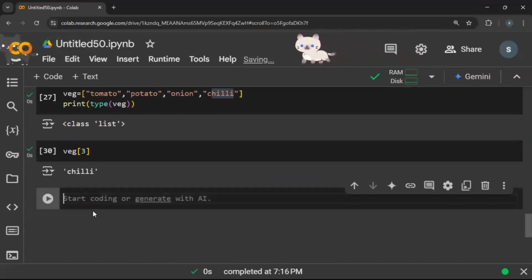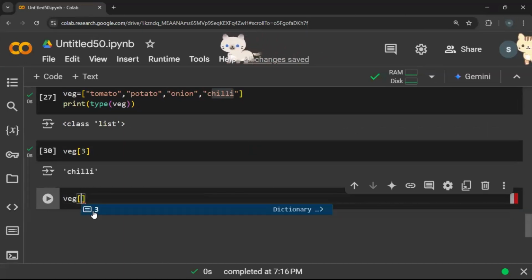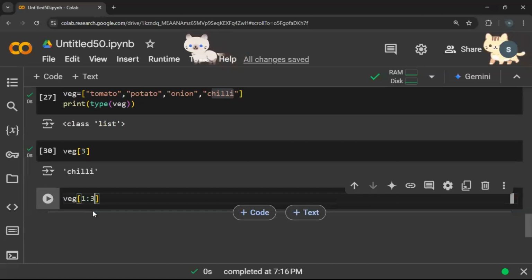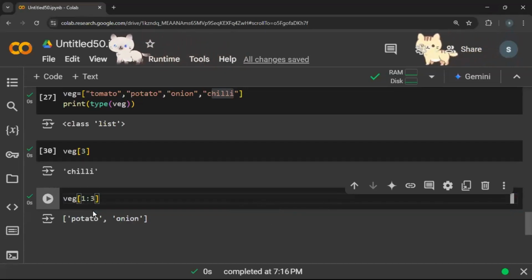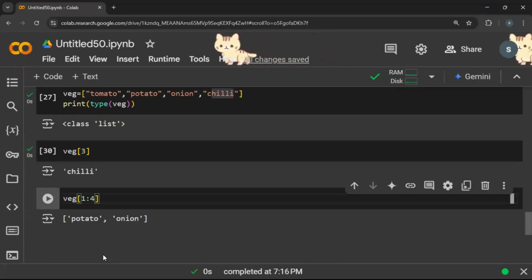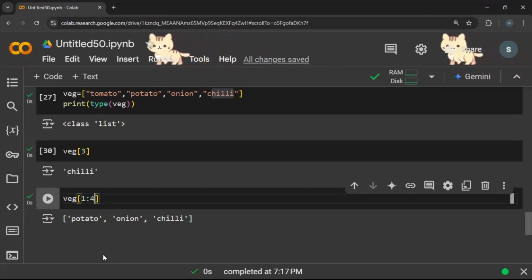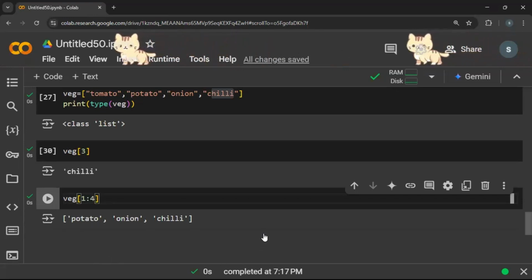Next, we use the slicing method. Veg of 1:3, so now my output is potato and onion only. The chili is not included because the last value is n-1, so the end index value is not included. If you need the last value, you can increase the ending range of the index. So 1:4 means the last value is also included. This is slicing.